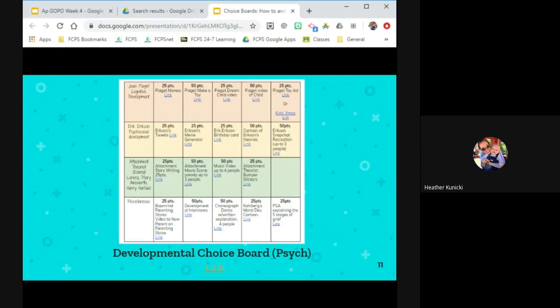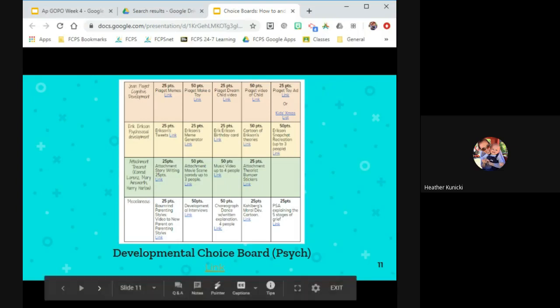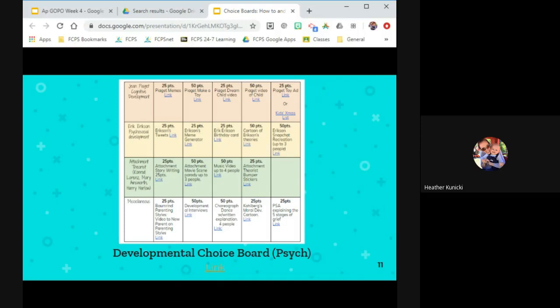This one is one of the ones where I was talking about where I assigned points to the different tasks and told them they had to earn a certain number of points by the end of the assignment. So the 25-point ones were easier. The 50-point ones were definitely more challenging assignments. They had to complete one activity in each color, but they could complete extras if they wanted to.